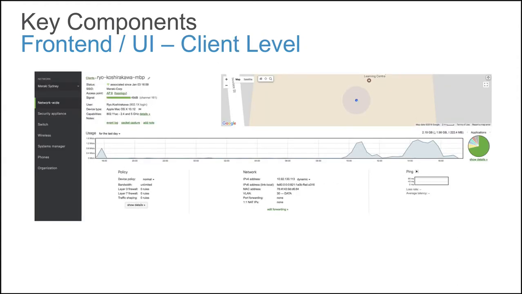The final level is the client, the end user device. For MX, MS, and MR, this is whatever device the user is using to connect to the network. For Systems Manager, it's whatever device has the management software installed. As I mentioned, for Systems Manager, this is the same as the device level. Client level actions might include changing network or security policies for a single client, taking troubleshooting actions like pinging the client, or determining the applications that a client has been using on the network.